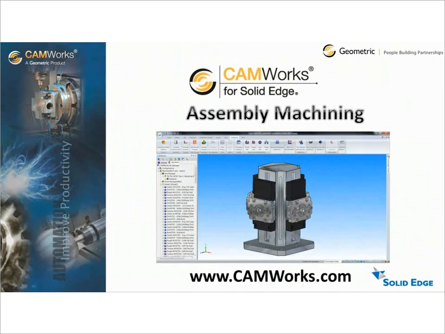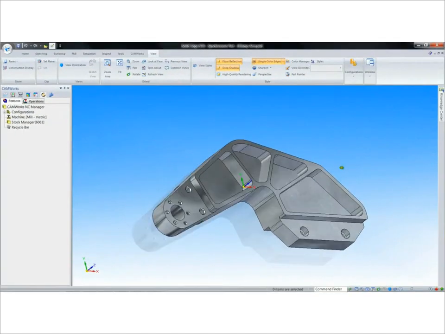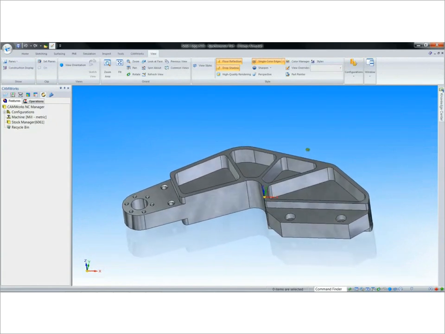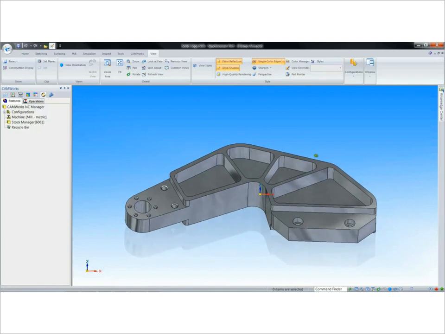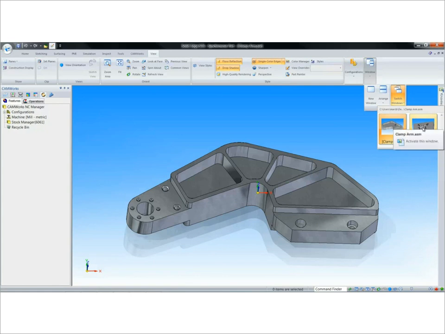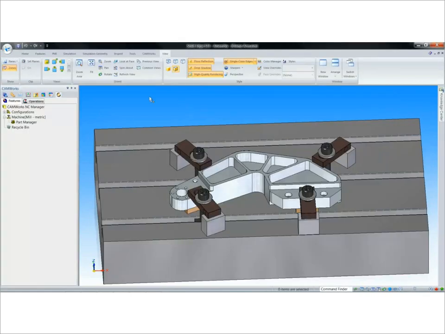From Geometric Limited, introducing the first fully embedded, feature-based programming system for Solid Edge assemblies, CAMWorks for Solid Edge. Start by designing your part using Solid Edge, the easiest to use, most advanced solid modeling system available thanks to its state-of-the-art synchronous technology. Once your design is complete, create a complete assembly using the clamps and fixtures necessary for machining.